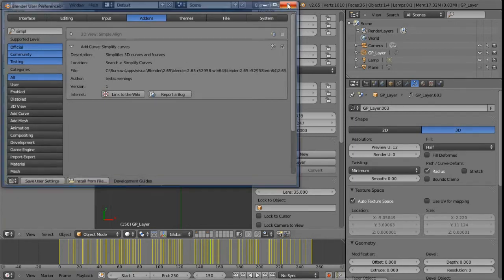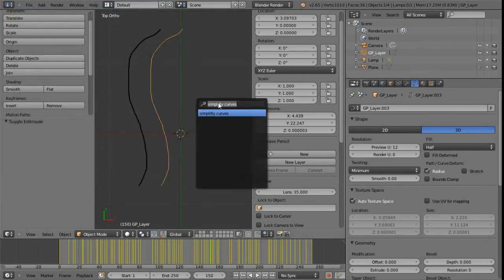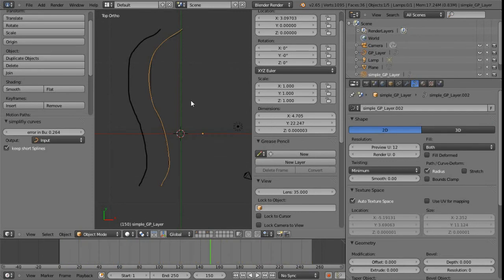Press the space bar and then just search for simplify curves, as I've already done in this case, and then just click simplify curves, and then you can see it immediately starts to take effect. We can see that we get this in the toolbox area, the tool shelf. We can just change exactly how much we want to simplify it. The higher the number is, the more ruthless and aggressive the simplification is.